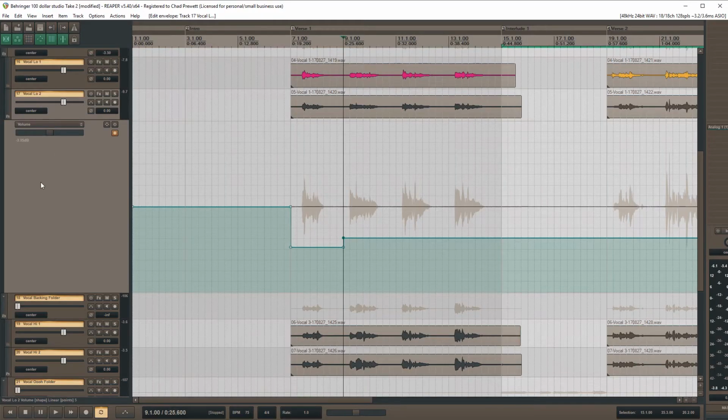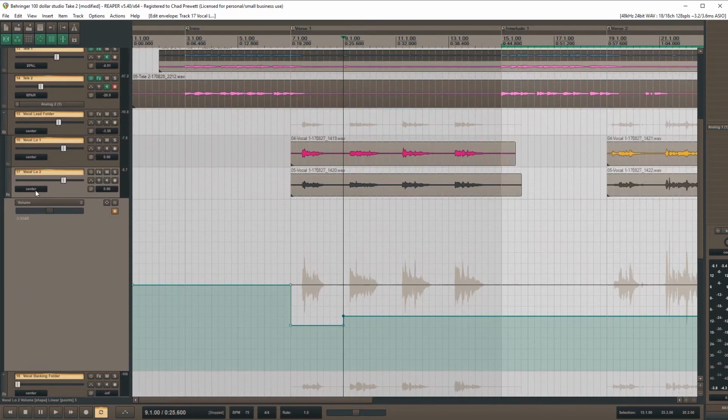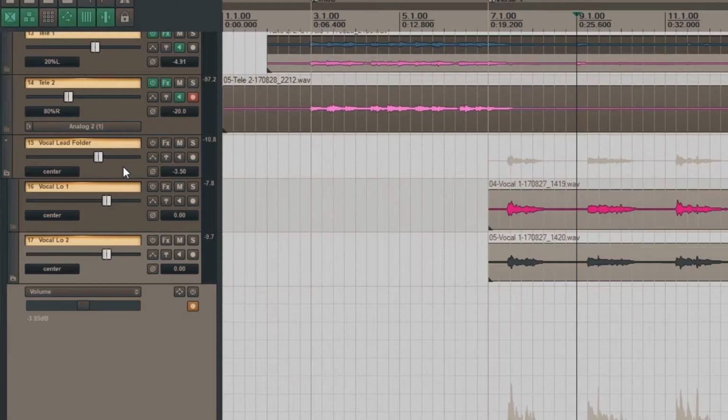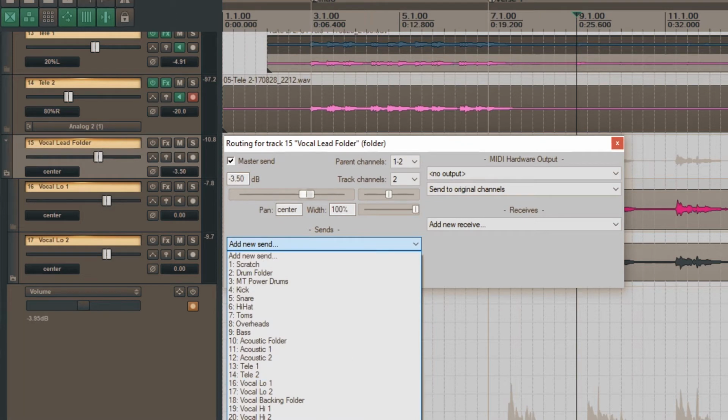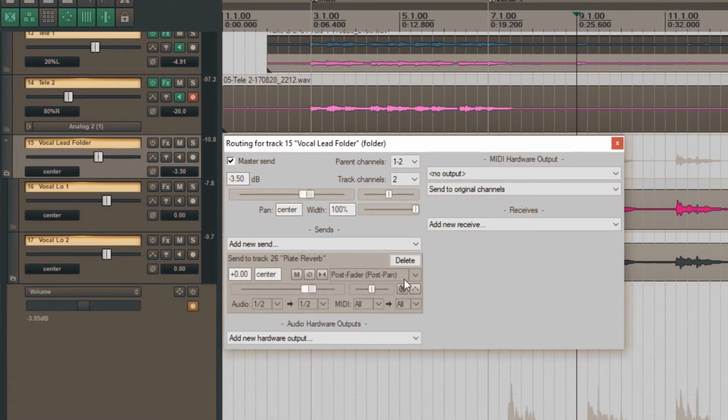Let's go, and you know, it's just kind of killing me to hear such a dry vocal, especially when it's my own and when it's not done very well. So as soon as possible, I want to get some reverb on these vocals. So as a group, I'm gonna pick the vocal lead folder here, since it contains both of those lead vocals. I'm gonna add a send. I'm gonna send that to that same plate reverb. And let's hear what that sounds like.